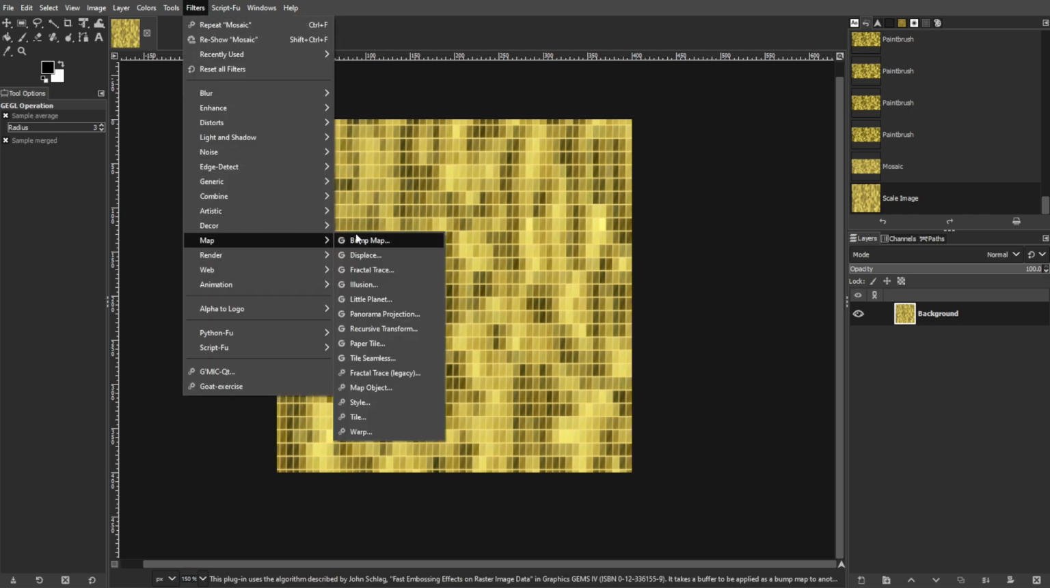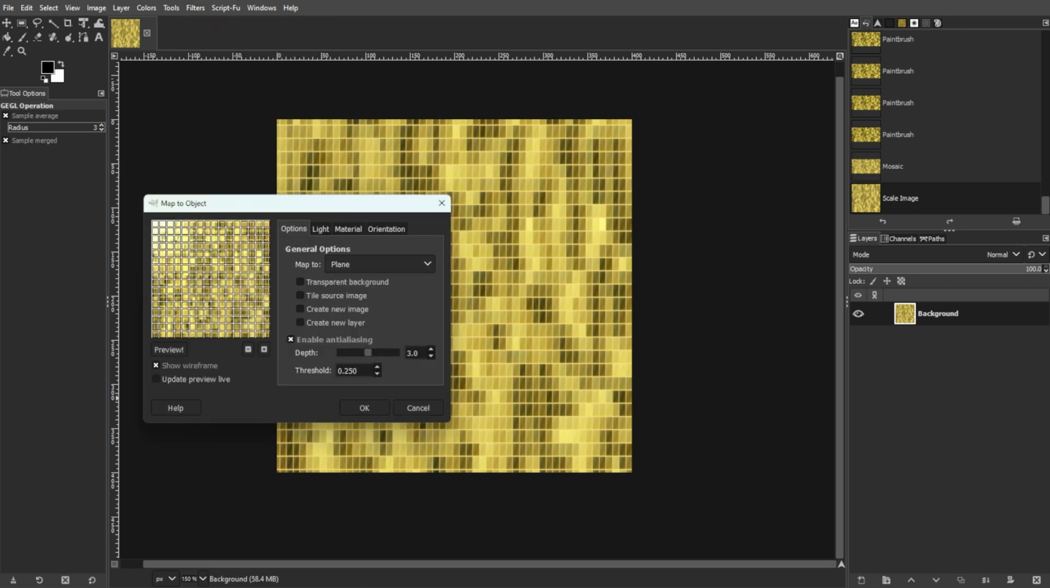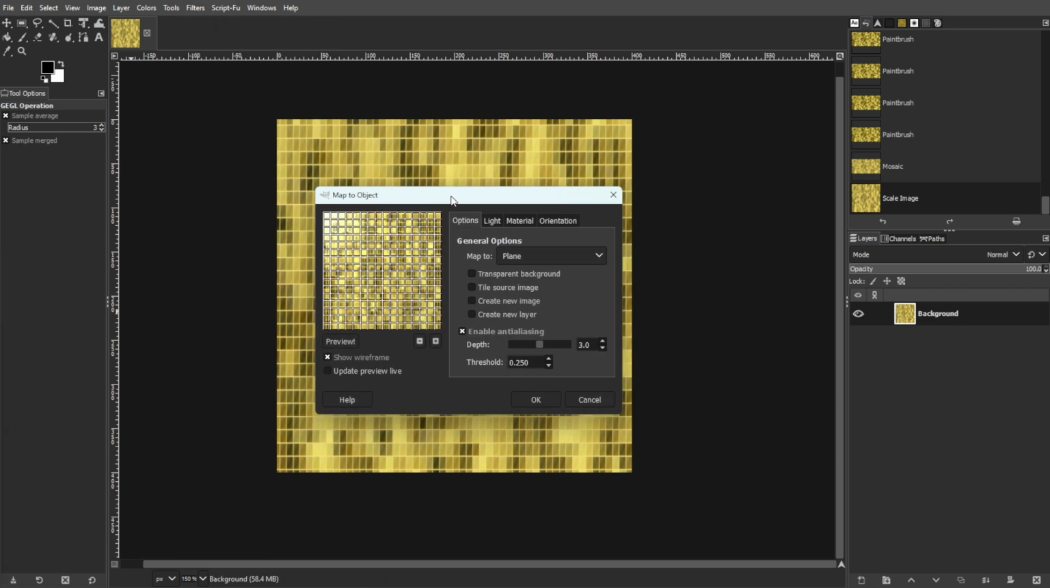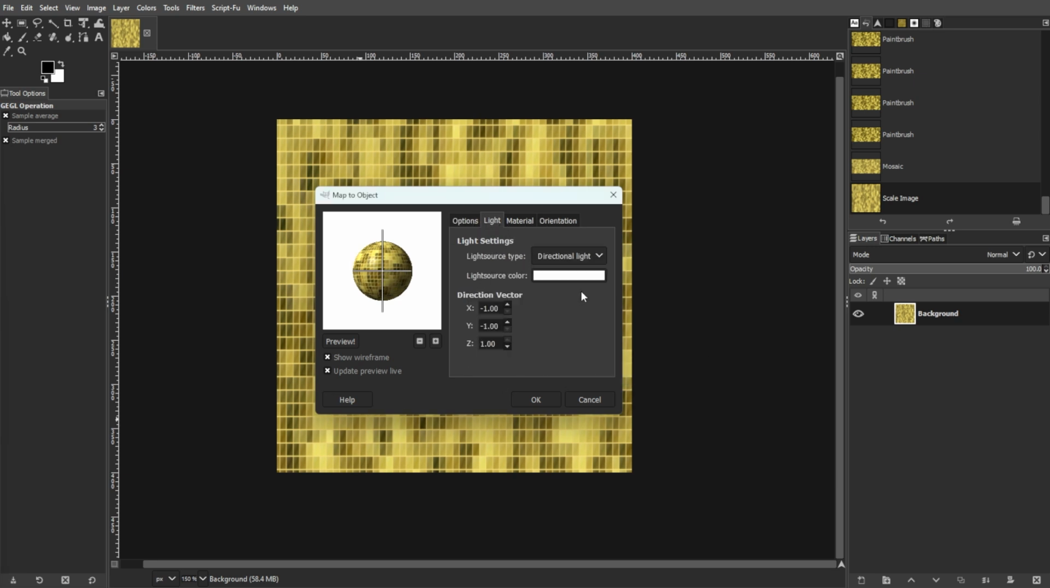Now, navigate to Filters, Map, then Map Object. Then choose the Sphere option in the Mapping dropdown. Then you can use the following settings, but you can also adjust based on your preferences. But make sure to set the style to Mapped, Orientation to Default, and for options, adjust the light and reflection to make the sphere more realistic.